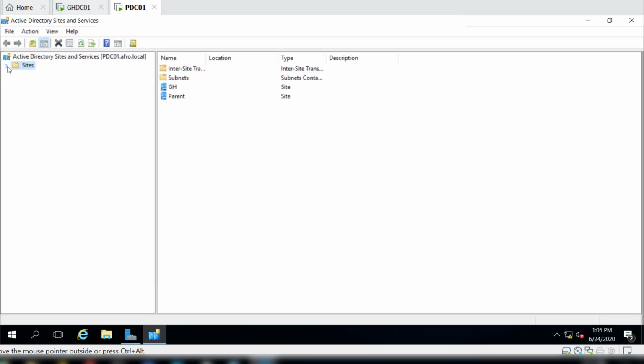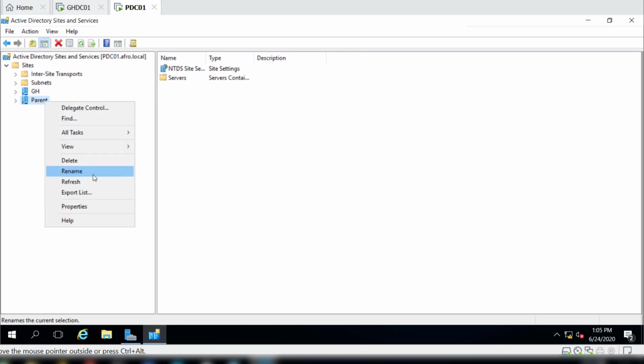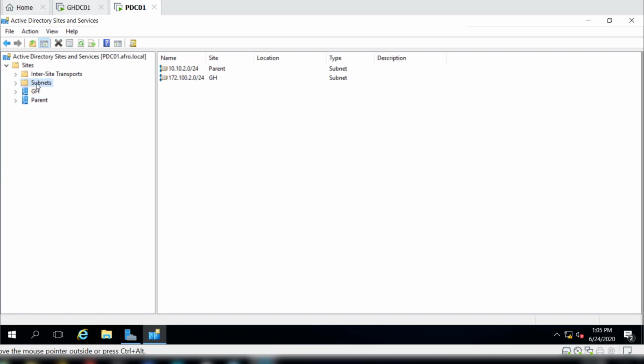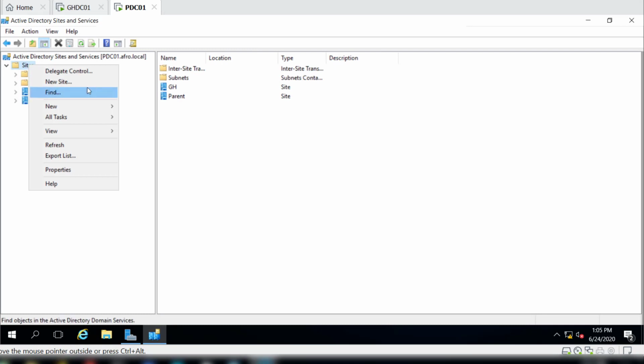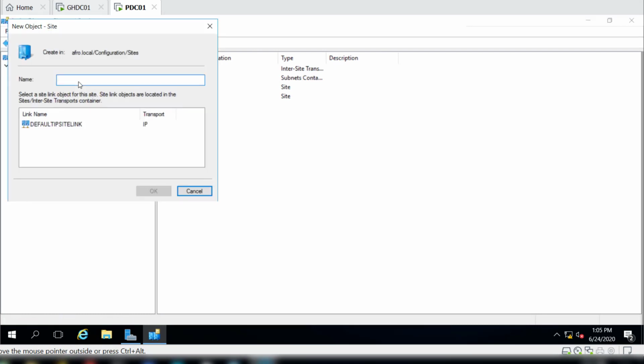So if you first come here, you are not going to have this. You would actually have this, but it will not be the parent. It will be something else, but you can just right click on it and then rename it to the parent's name. Okay, now you can just right click on sites and add a new site.